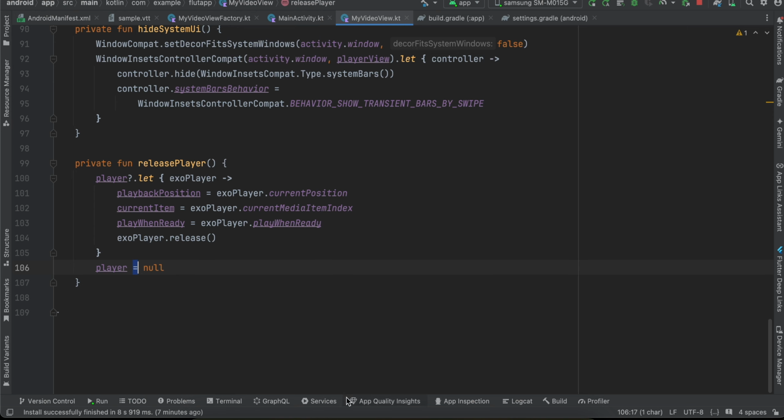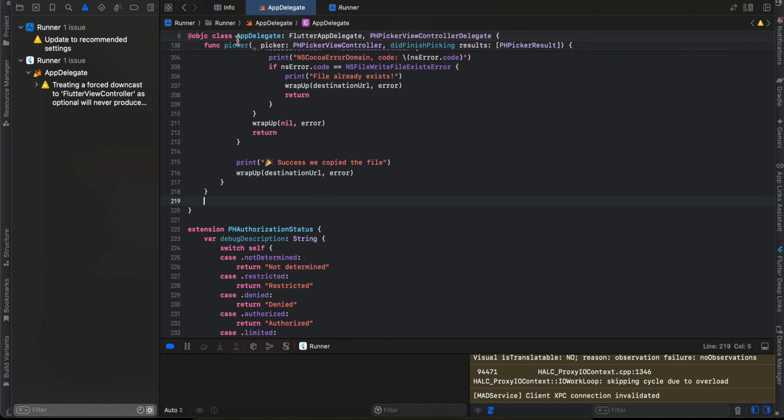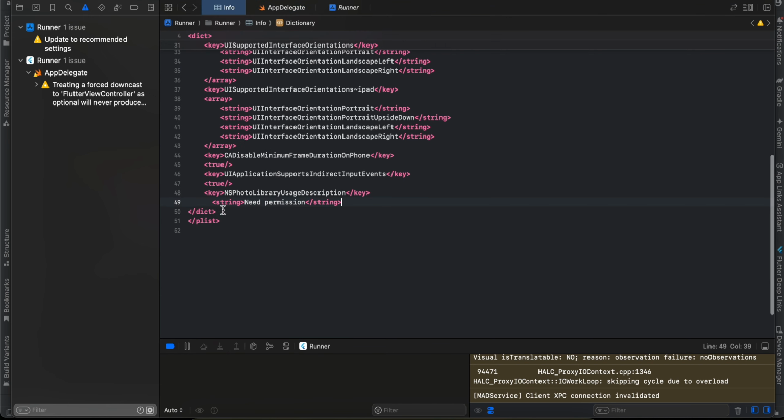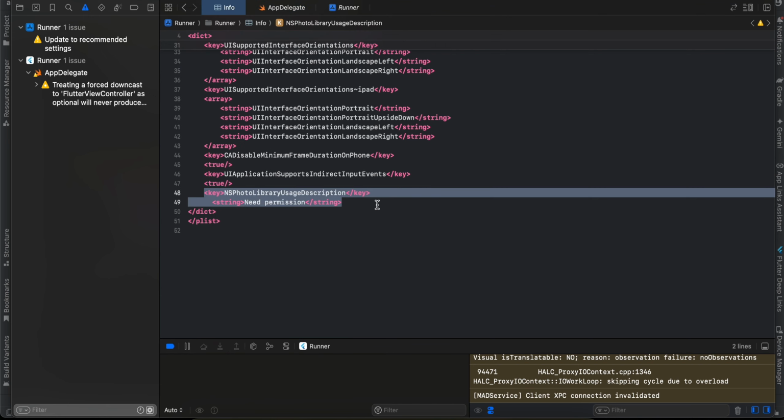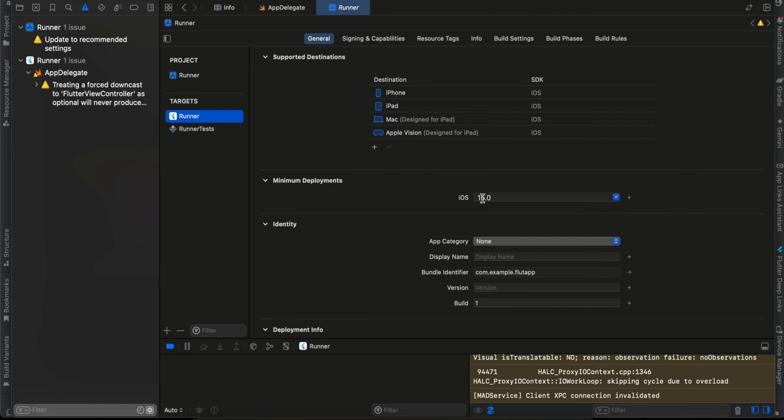Coming to iOS side, so I have opened the iOS Xcode workspace inside Xcode. Firstly, inside info.plist, you will have to add photo library usage description permission. Then you also have to update this iOS deployment target to 15, this as well as this one.